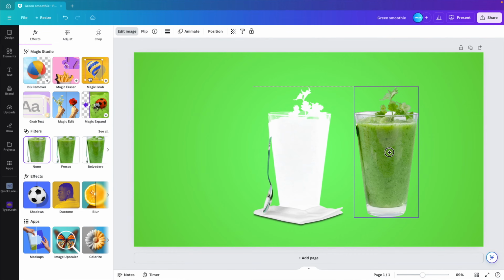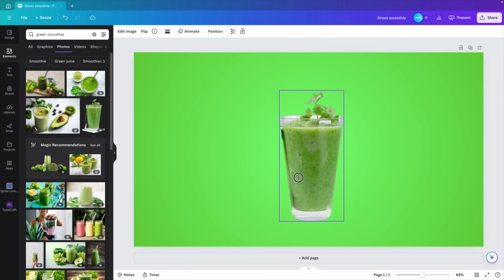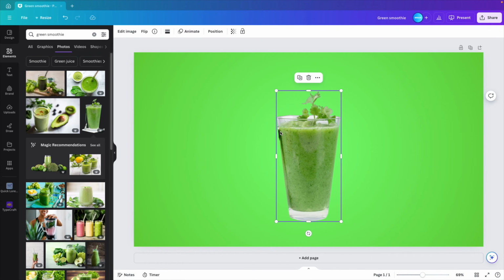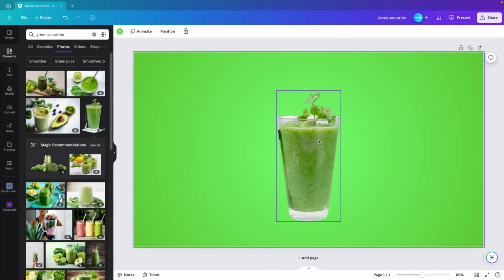We can now drag this apart and we can delete the original. There's a little bit of a spillover of the spoon on the side. I'm going to leave it because it's not going to matter in such detail anyways.